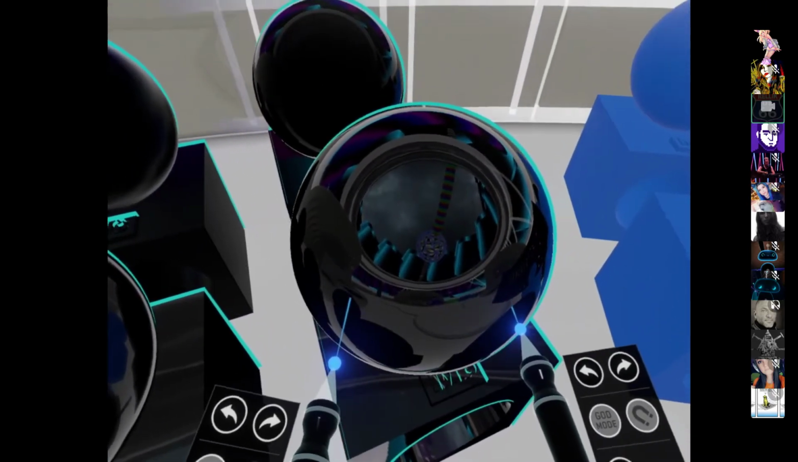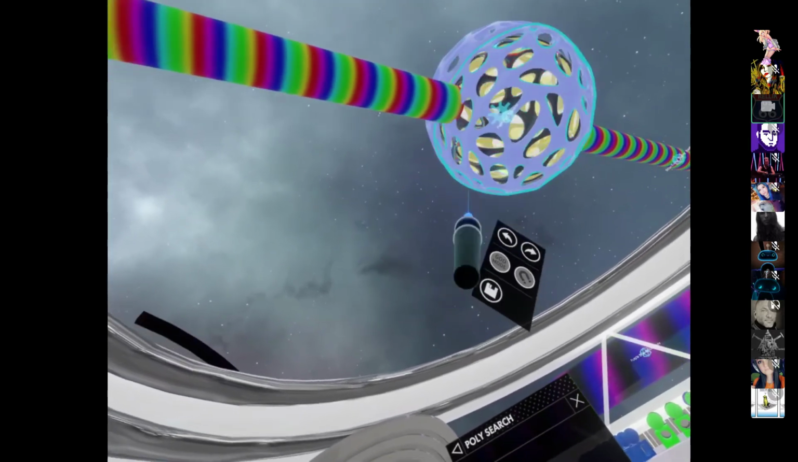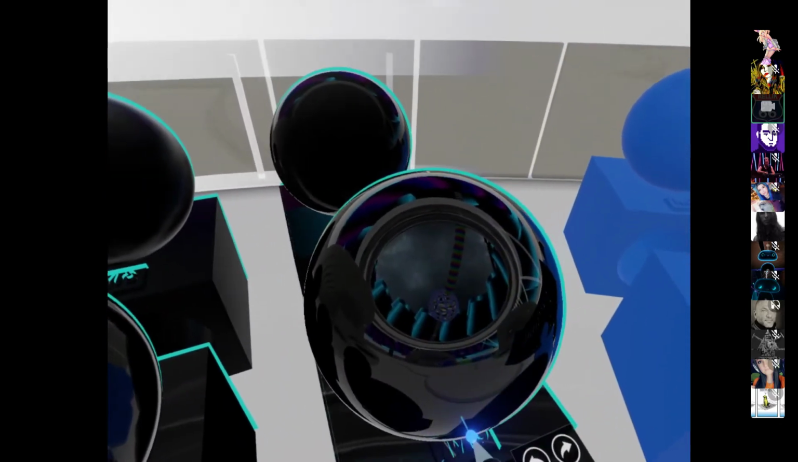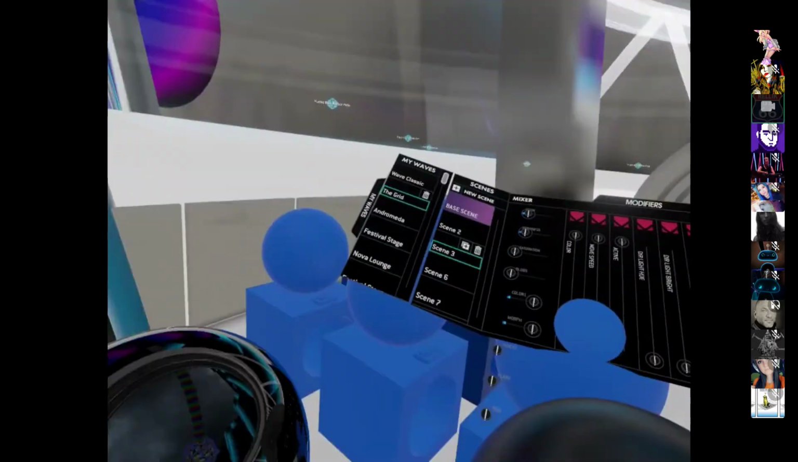Now, the thing to keep in mind is that you'll notice it's static. If I look up, you see those rainbows right there going and rotating right there. That's all static because it's basically a snapshot of what's going on around your head.